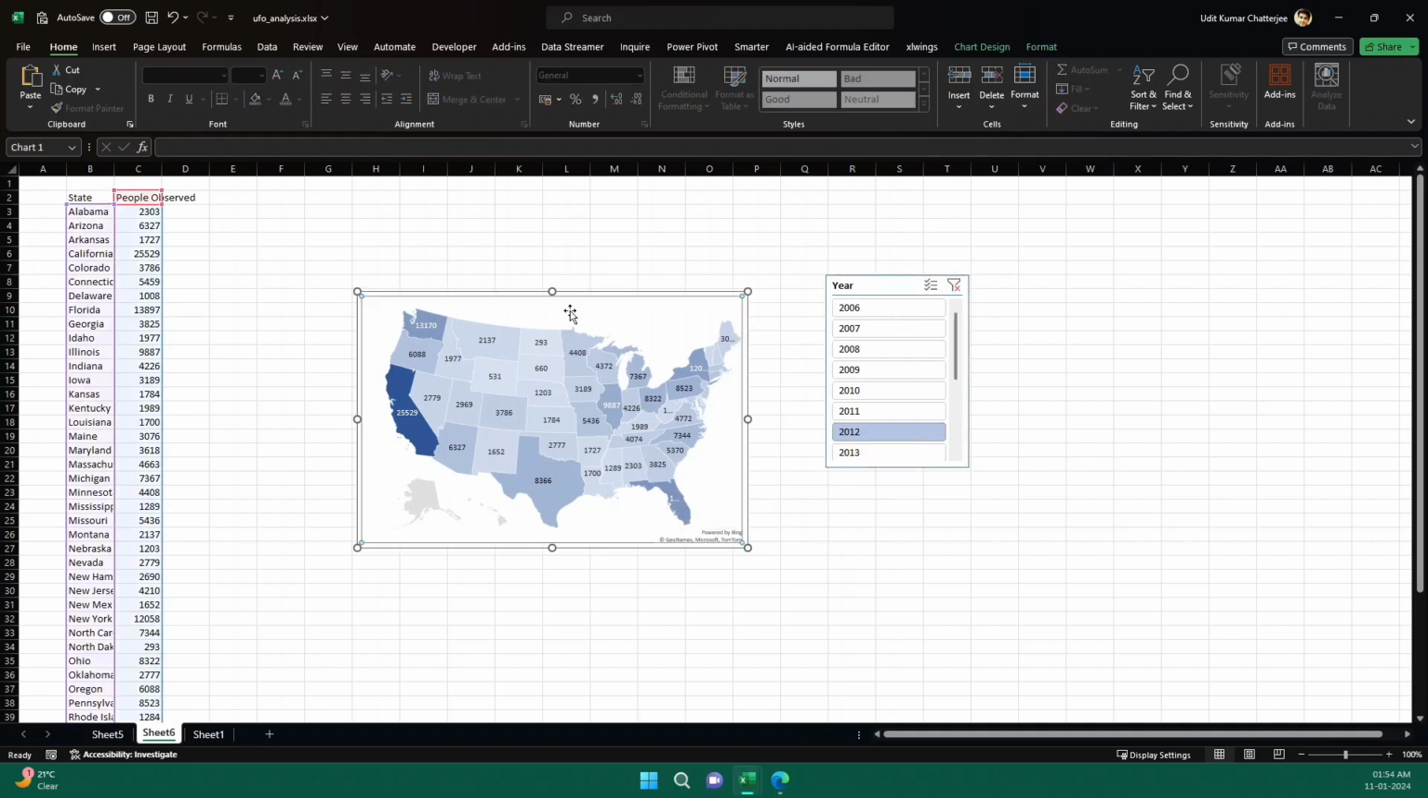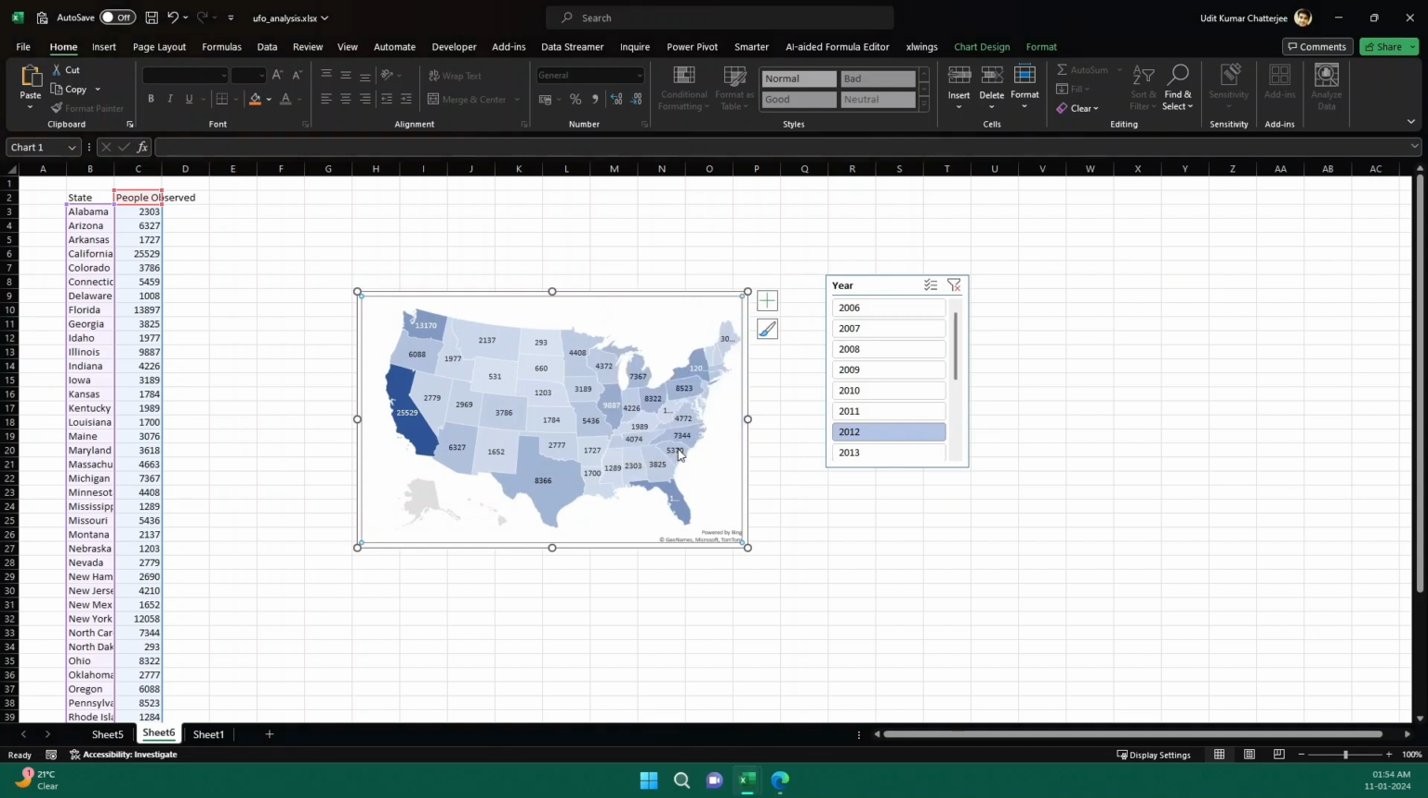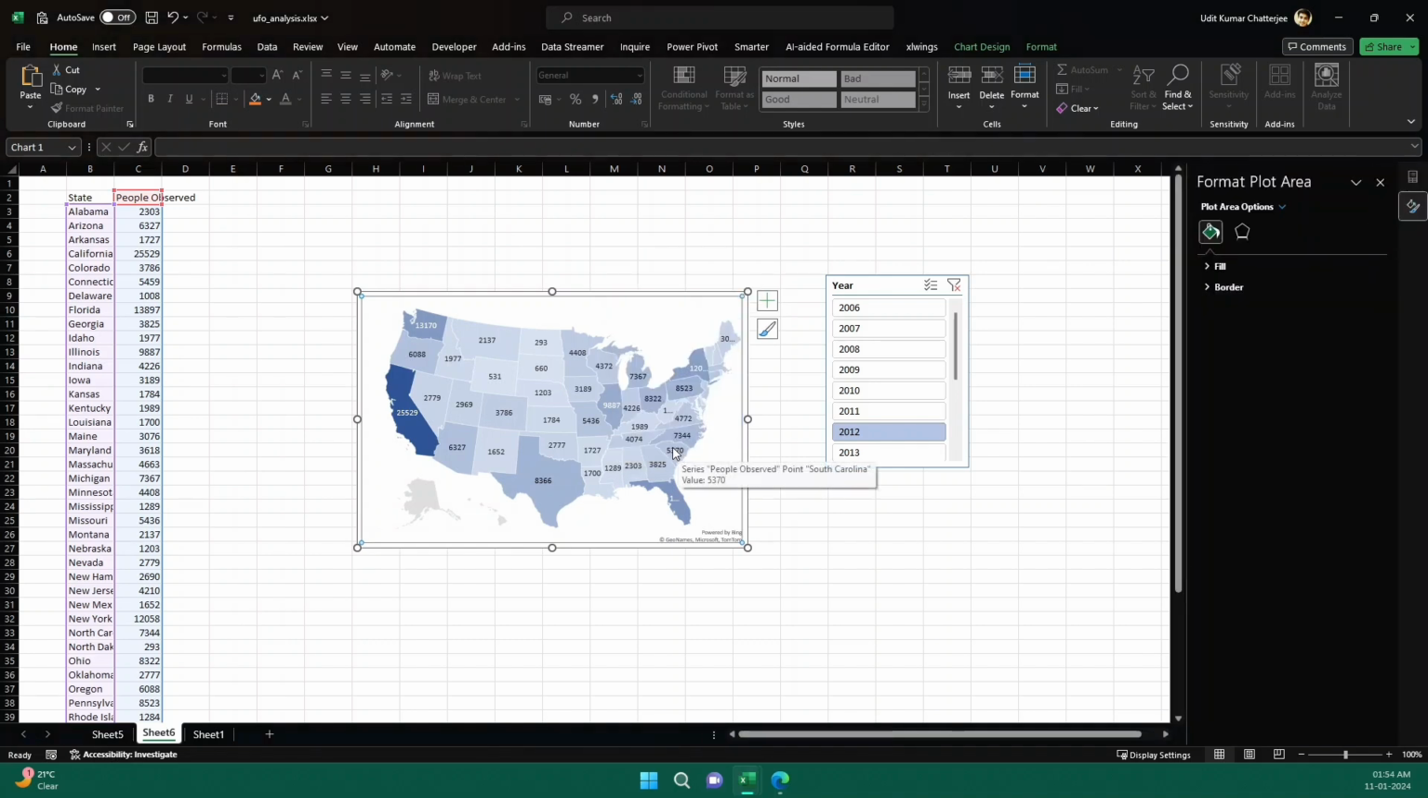Now we can do more formatting on it. Let's say you don't want this blue color, you want some other color. How can you do that? Just right click and click on format plot area. Now the colors are actually dependent upon the people observed. So if I click here and select the series people observed, I'll get this one.